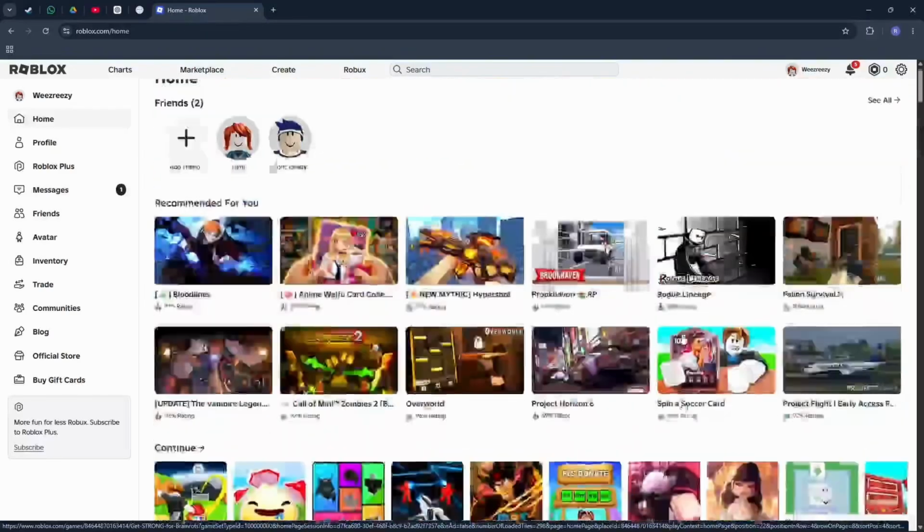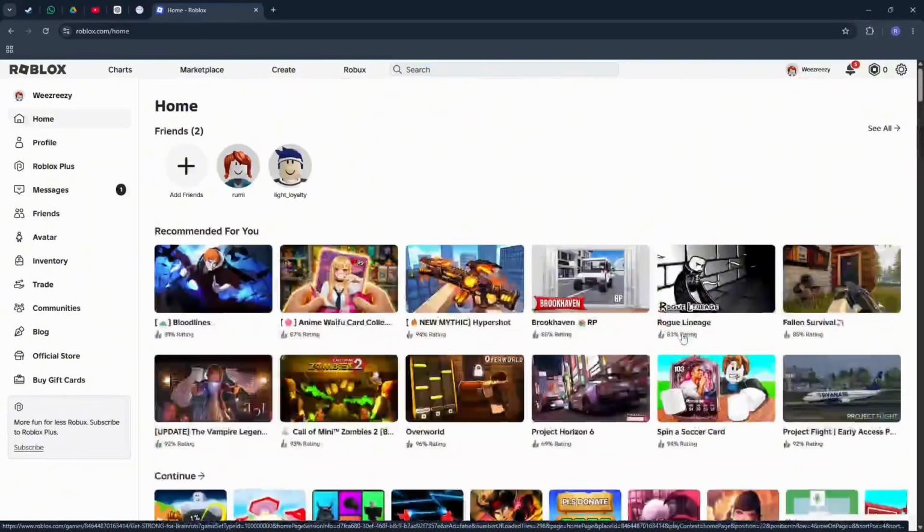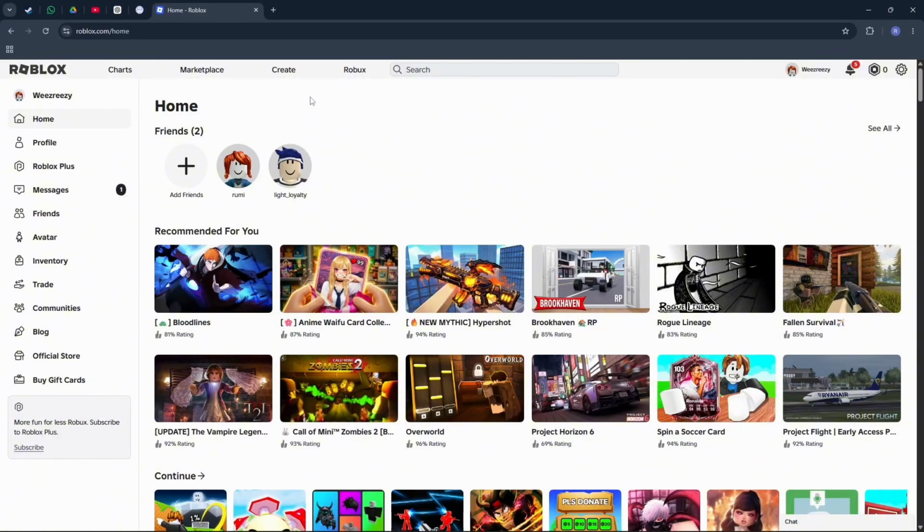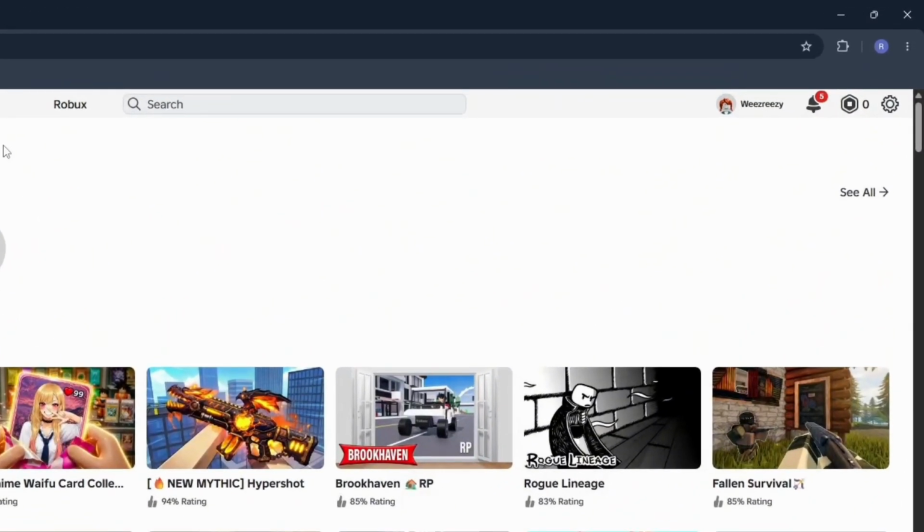In this guide, I will be showing you guys how to fix Roblox Error Code 600. Let's get started. First, launch your preferred browser where you are using Roblox.